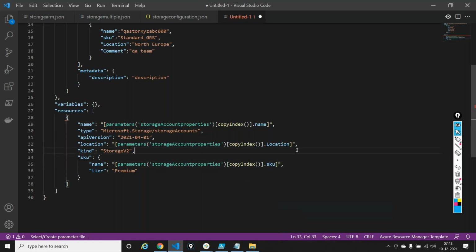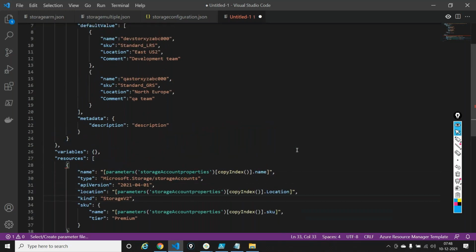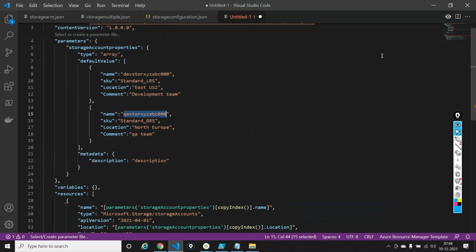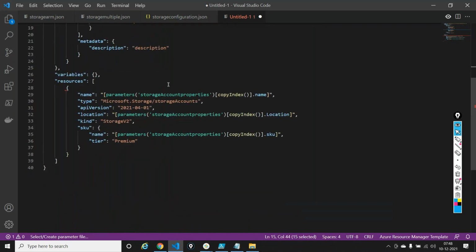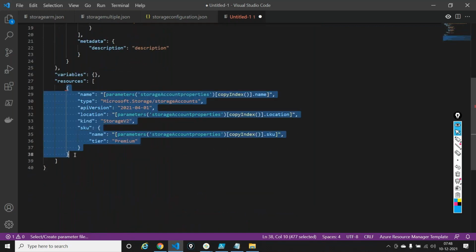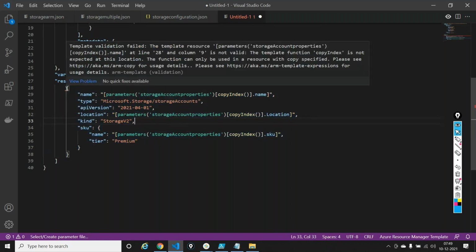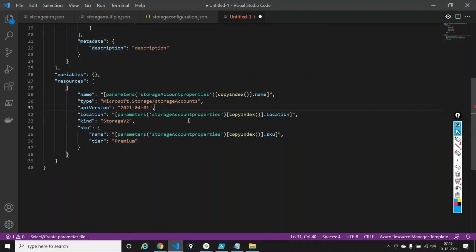Now, how should I give the count here? How many times should this template get executed? Two times, because there are two blocks here. First time it should create a dev, second time it should create a QA. So it should create two resources. So two blocks, two times it should execute this particular resource section, so this resource section should be multiplied two times. And here I'm still getting an error. It says template failed because copy index is not expected at this location, because I haven't declared my copy value yet.